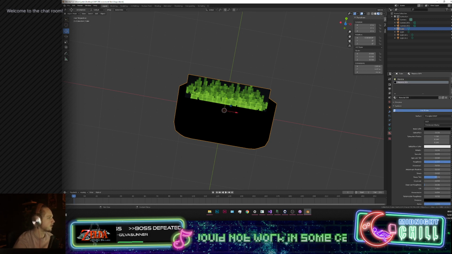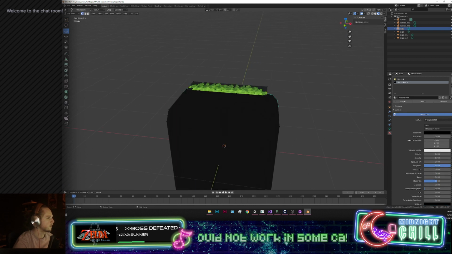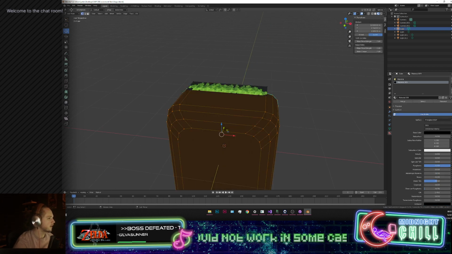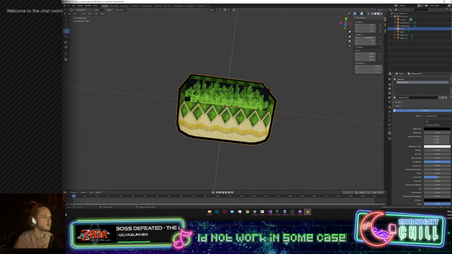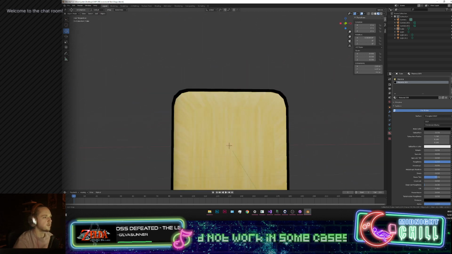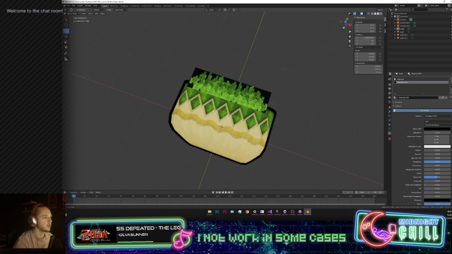Now why is this not working? Oh yeah. Select, mesh, normals, flip. Yeah, there we go. So now we have that. I'll have to do this with every imported model, but it's fine.